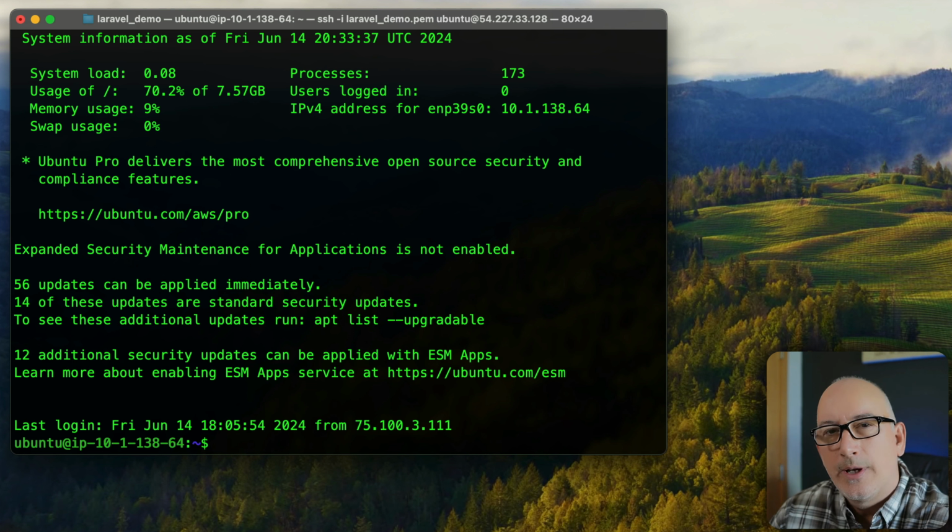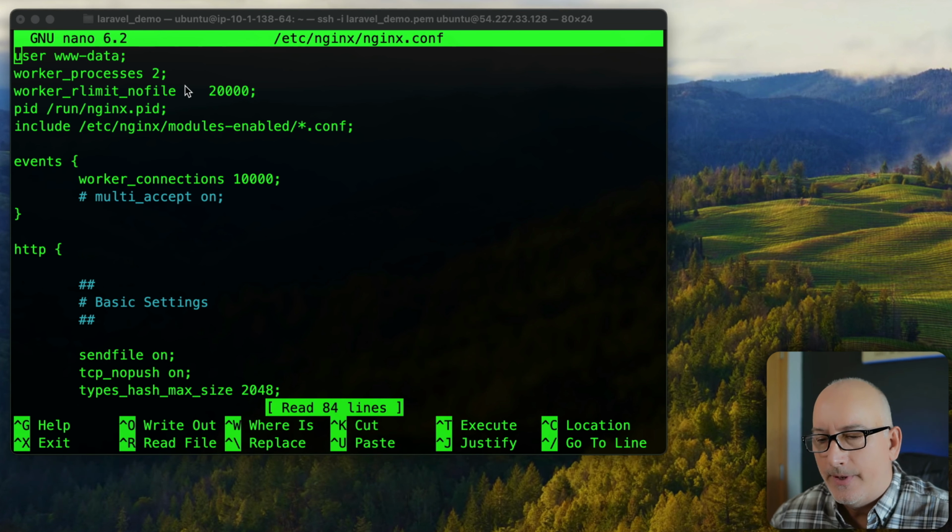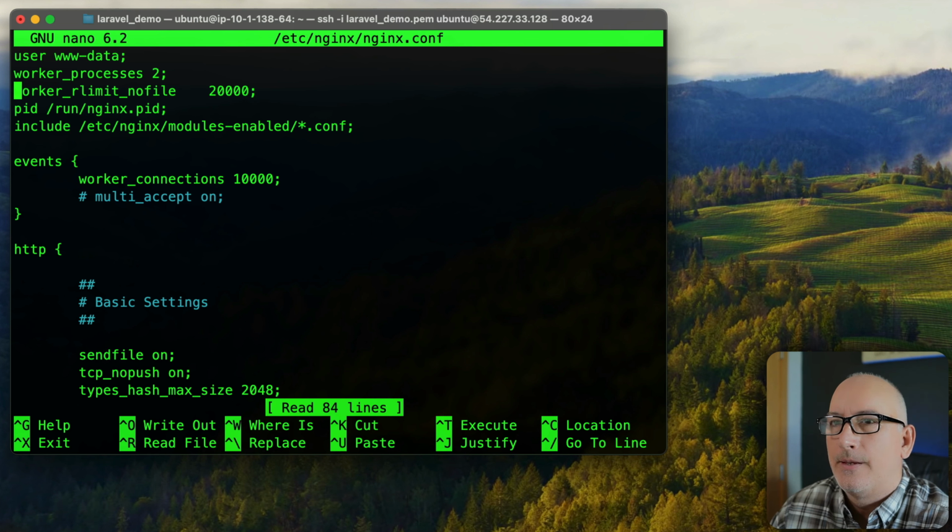So first thing we're going to do is look at our Nginx conf. And in our previous video on vertical scaling, we optimized all these values. So I just want to make sure that I'm putting in the values that we figured out were the optimal ones. So for worker processes, we set it to 2. I should say 20,000 was the file limit, and 10,000 was the number of worker connections. So that's all fine there for Nginx.